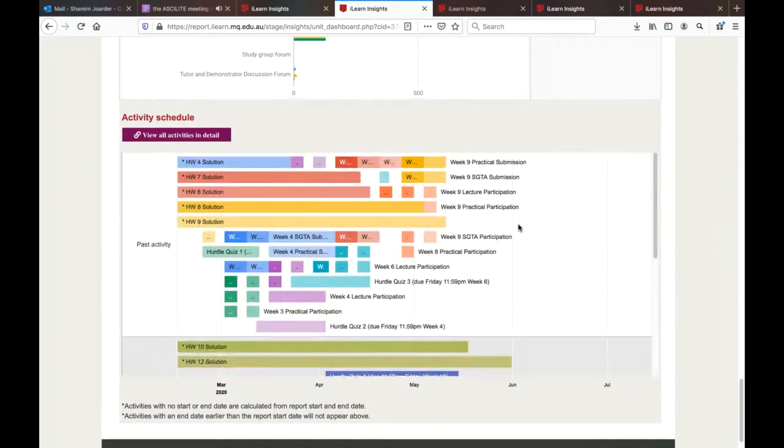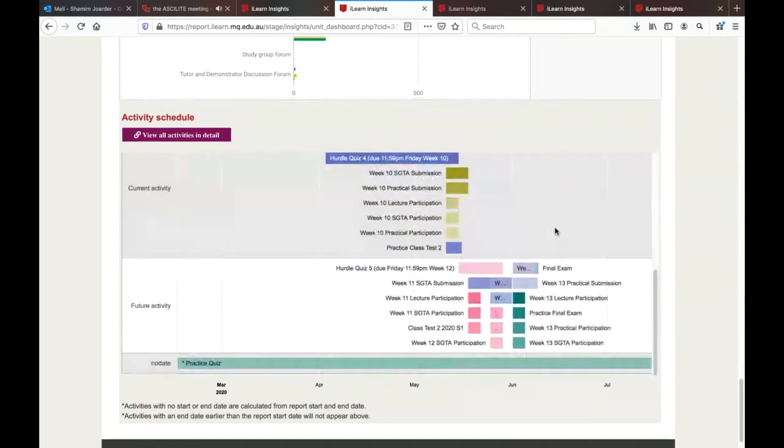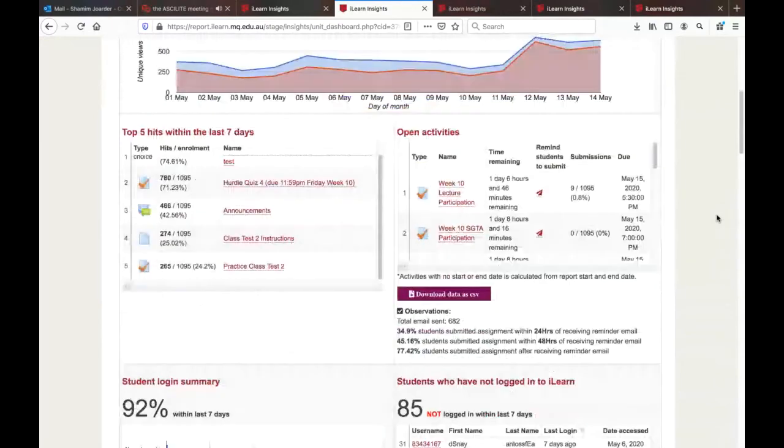Now through this, the unit convener can easily see, okay, this is my current activity, and these are open in May, and the duration of the opening is 7 days. This one opened in February and it will end in June, and the duration is 3 months and 16 days. As you can see, it gives a clear idea to the academics of how all the activities are distributed. So this is all about the front page dashboard.